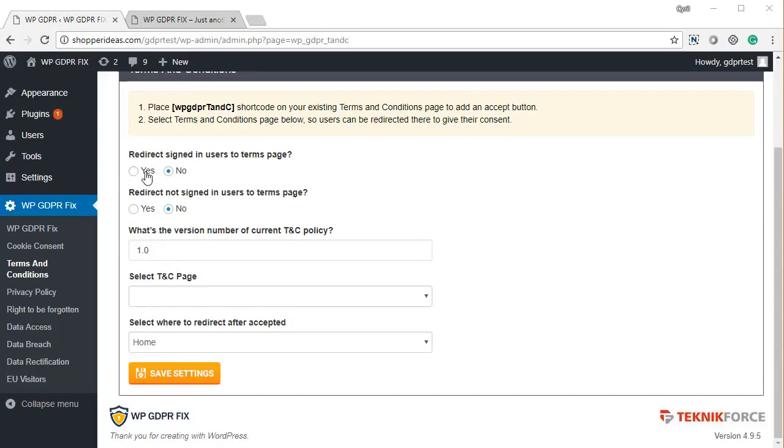So first, you have the option to make people see your terms and conditions policy. If they have not agreed to accept it, they will not be shown your blog content. And if you do that, everyone can be redirected to the terms and conditions policy first, even if they are signed in users, or if they are unsigned users, people who are visiting your website for the first time maybe, or who have not subscribed to you yet.